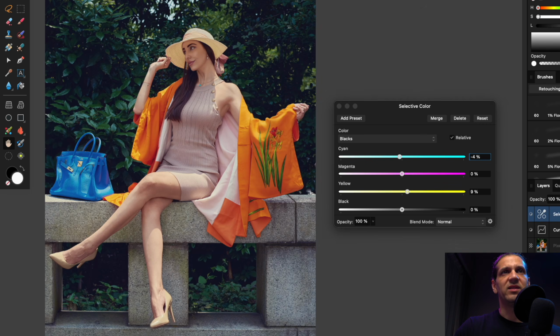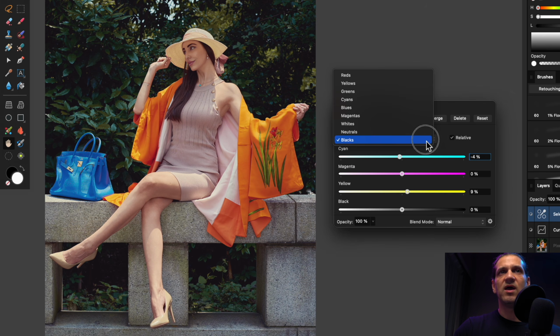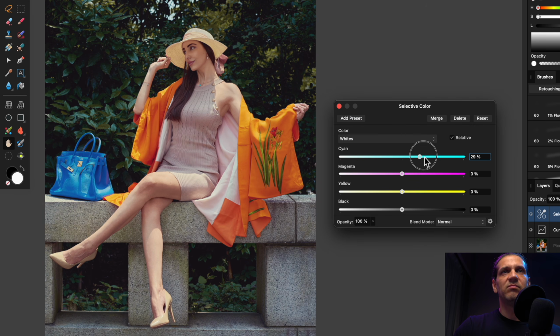And there we go. We've turned those green leaves into more of a brown look, and that matches the orange of her outfit. And then we can also do things like select the highlights, play around with that.